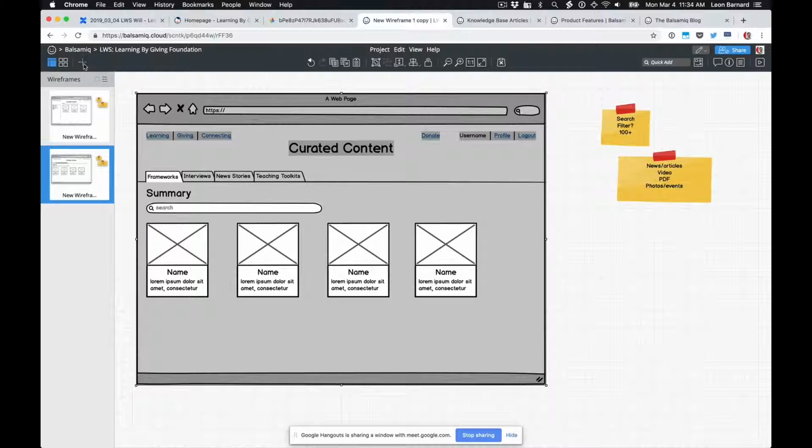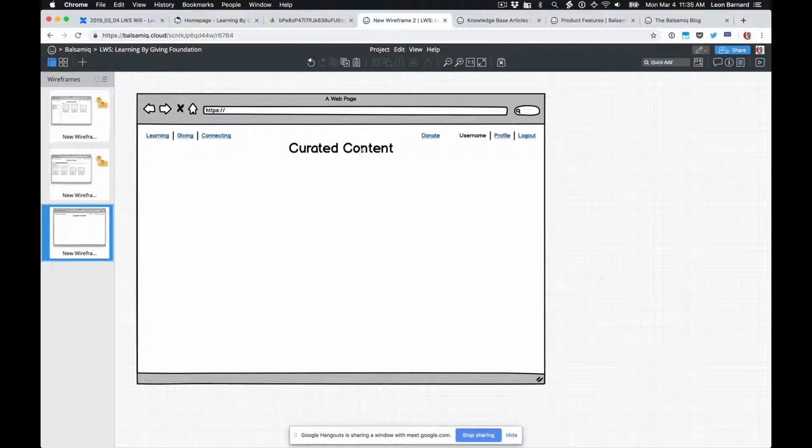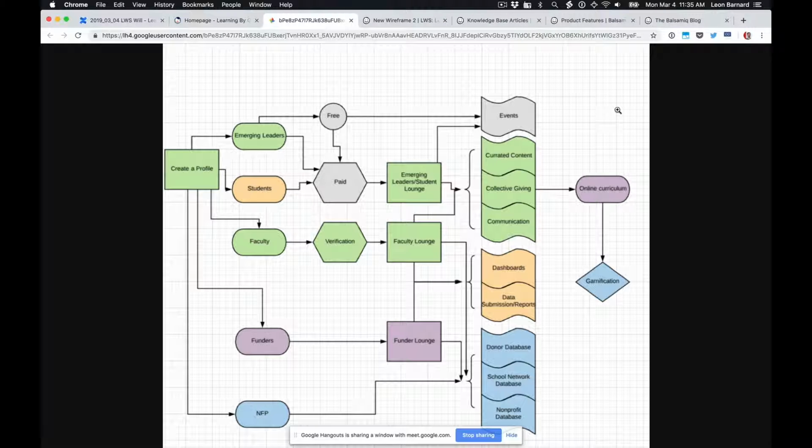Just copy this over. Start with that, and let's leave this out for now. So this we're calling the lounge, right? Yeah. And in there, we want them to have access to, for most people, four main things: events, the curated content, which we were just doing, collective giving, which is called giving circles, and then communication, like messaging or something, which we've got to figure out.